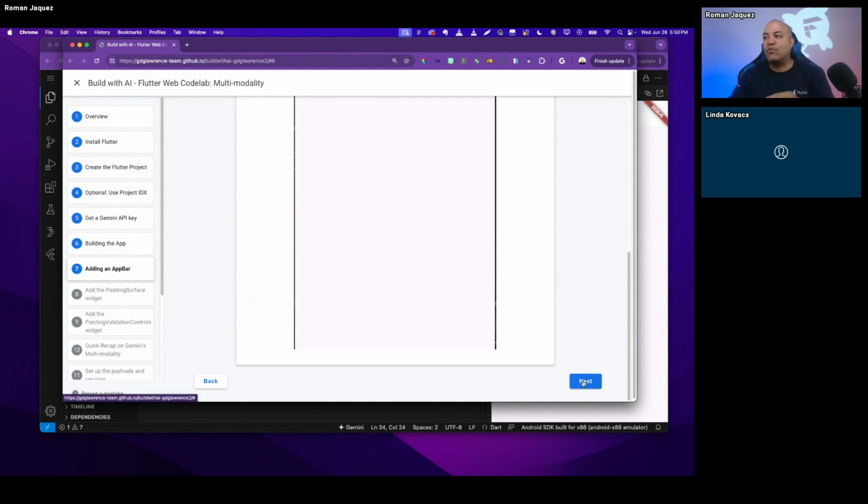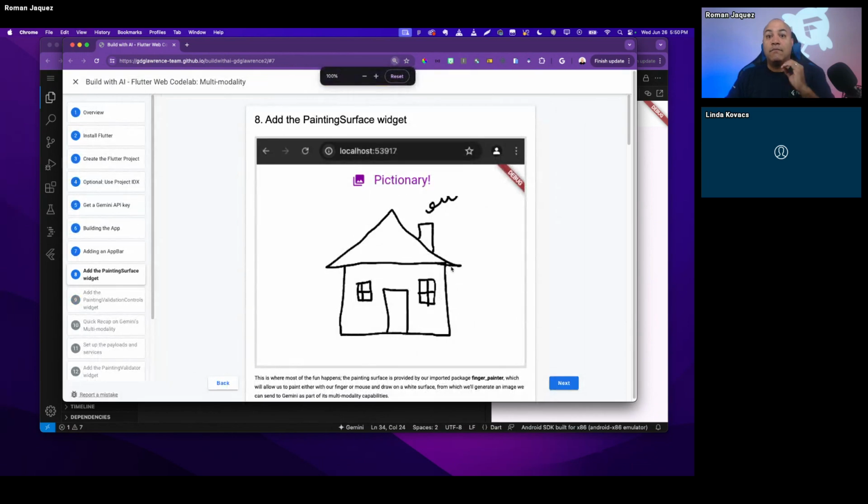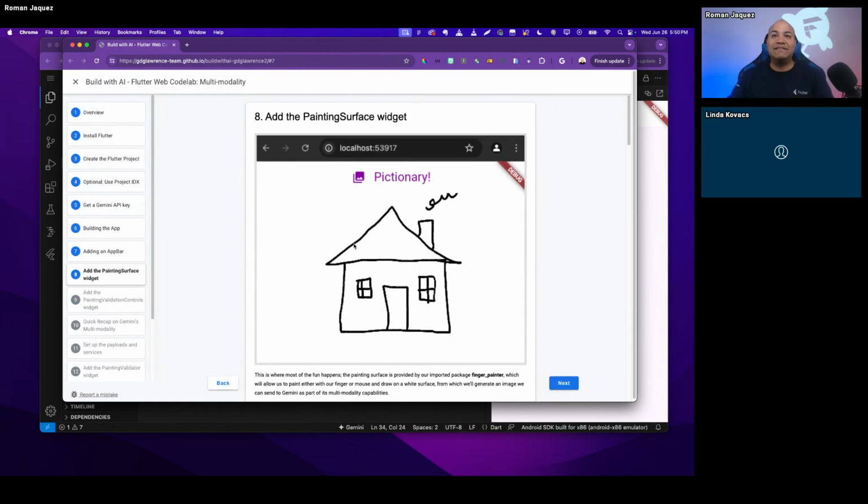So I'm going to hit next, and we're going to go to step number 8. So in step number 8, now we're going to add the fun stuff. We're going to be adding this painting surface. What is this painting surface? This painting surface is a package from Flutter.